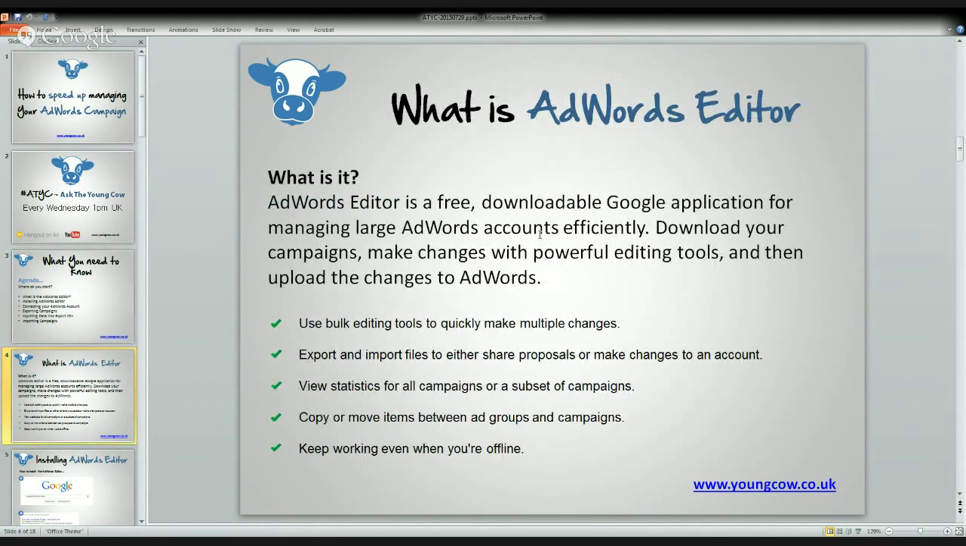So what is the Google AdWords Editor? It's free. It's a downloadable Google application for managing large AdWords accounts efficiently. It can manage small ones as well, so you still get the same efficiency, but especially if you have a large AdWords account, it's great. So download your campaigns, make the changes using the editor, and then upload the changes to AdWords. What it allows you to do is make these changes offline, and say you're traveling and on your laptop, when you eventually get Wi-Fi or a signal to upload, you can then upload your changes after all the work has been done.